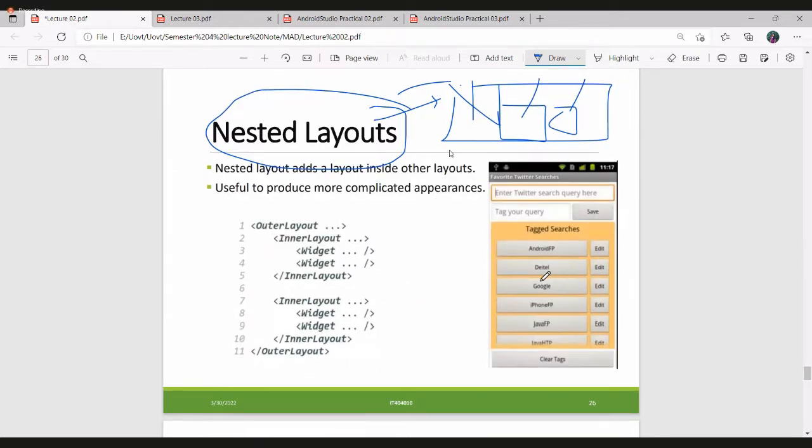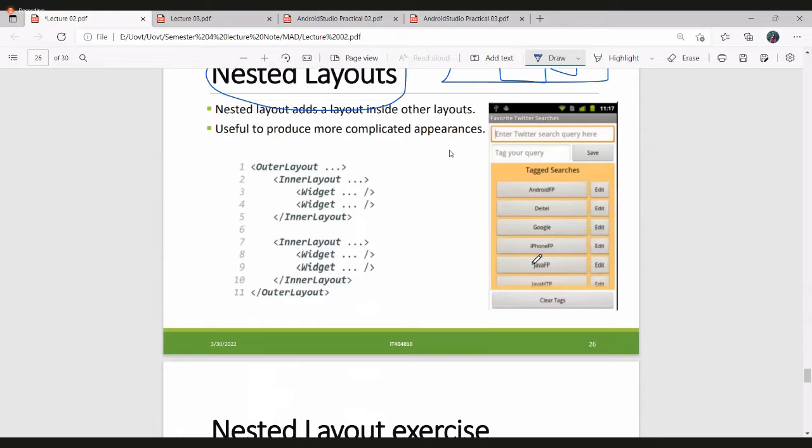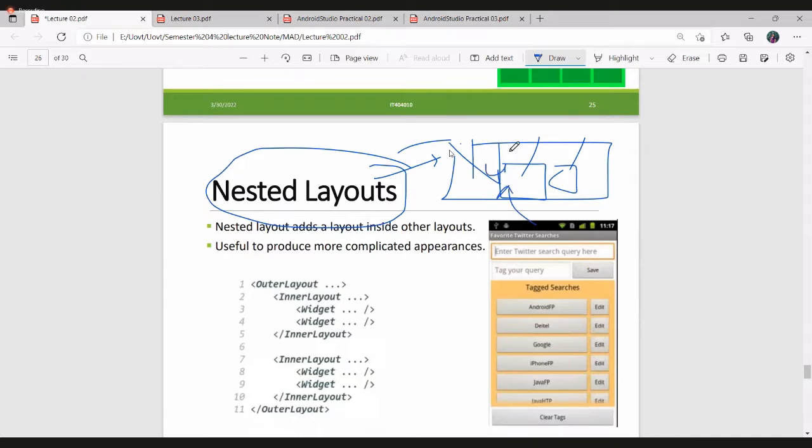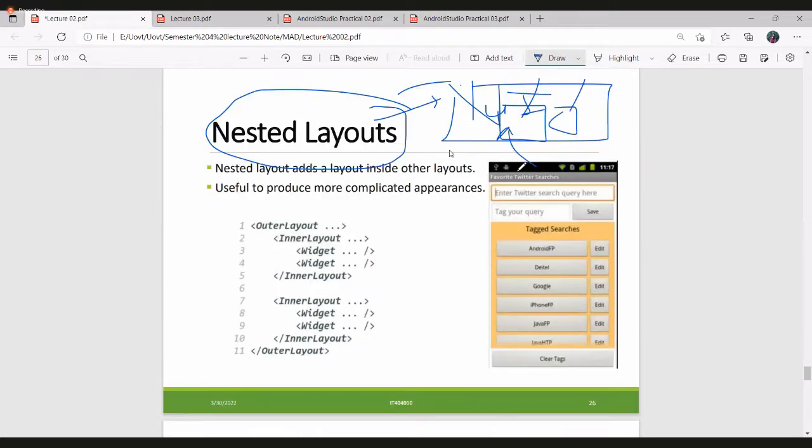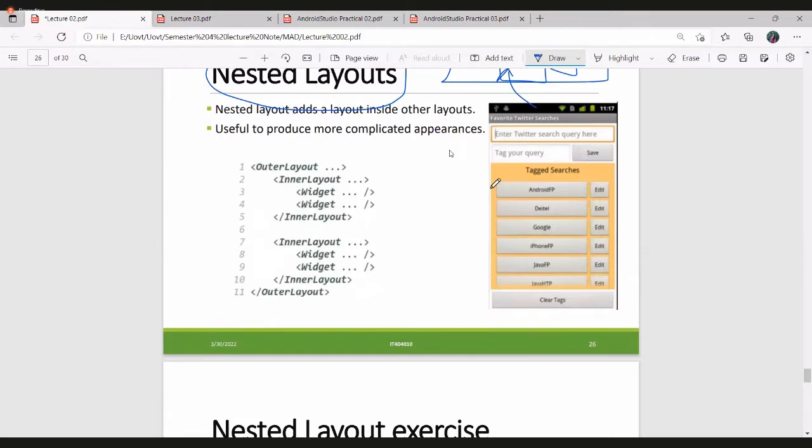So in this example, you can see there are many widget components available in this UI. This is one UI of your mobile application. In this UI, you can see there are different types of widget components. We can arrange these widget components under different layouts to achieve a more complicated appearance.